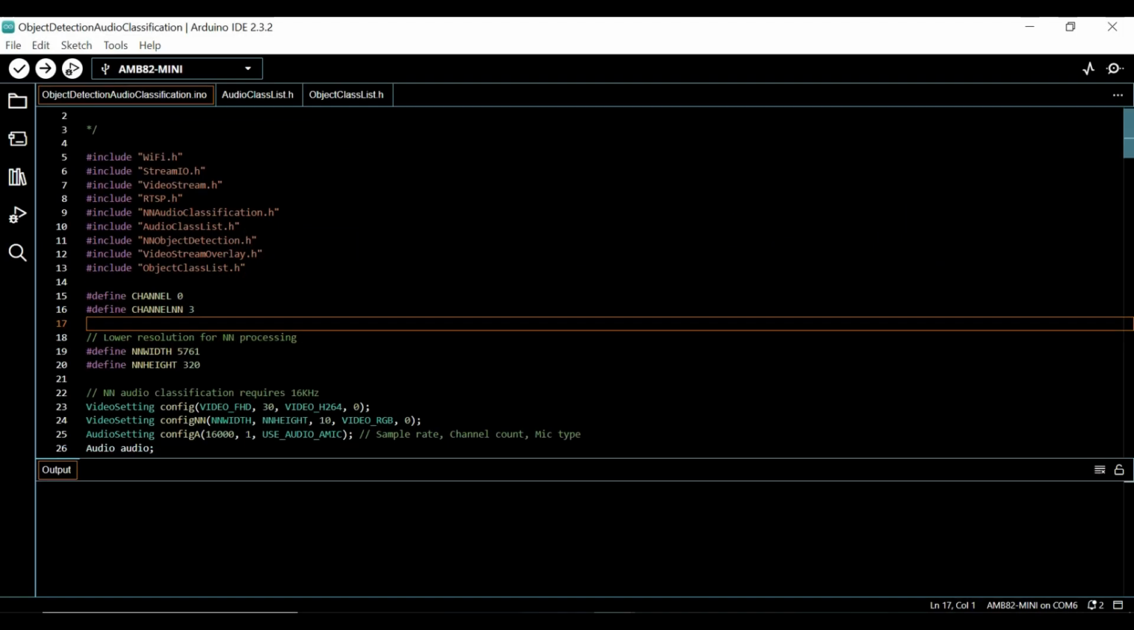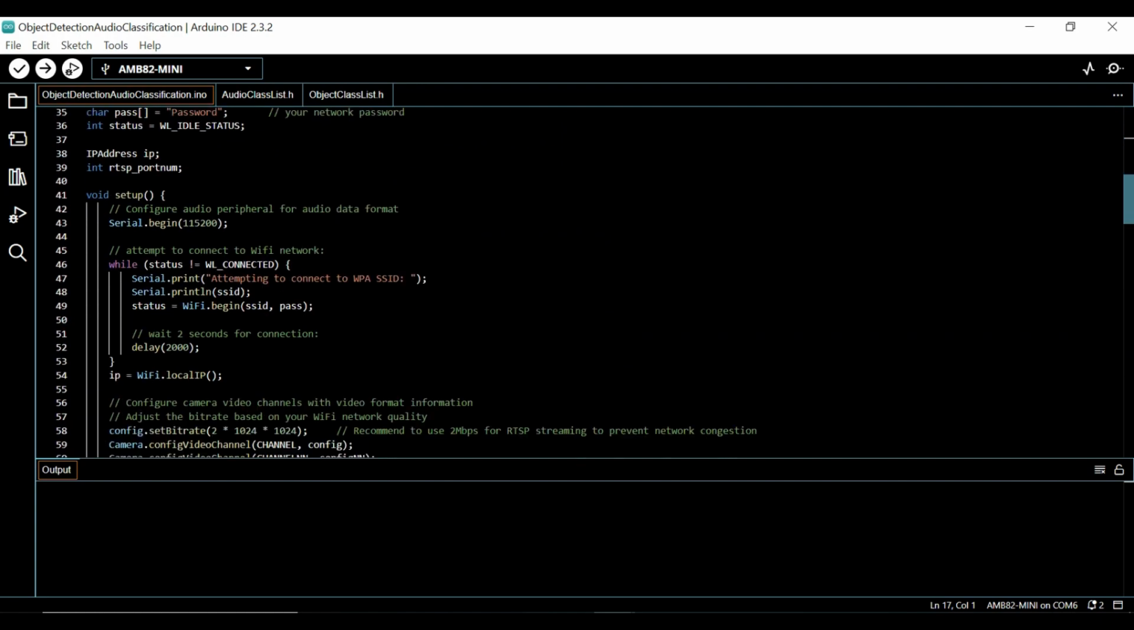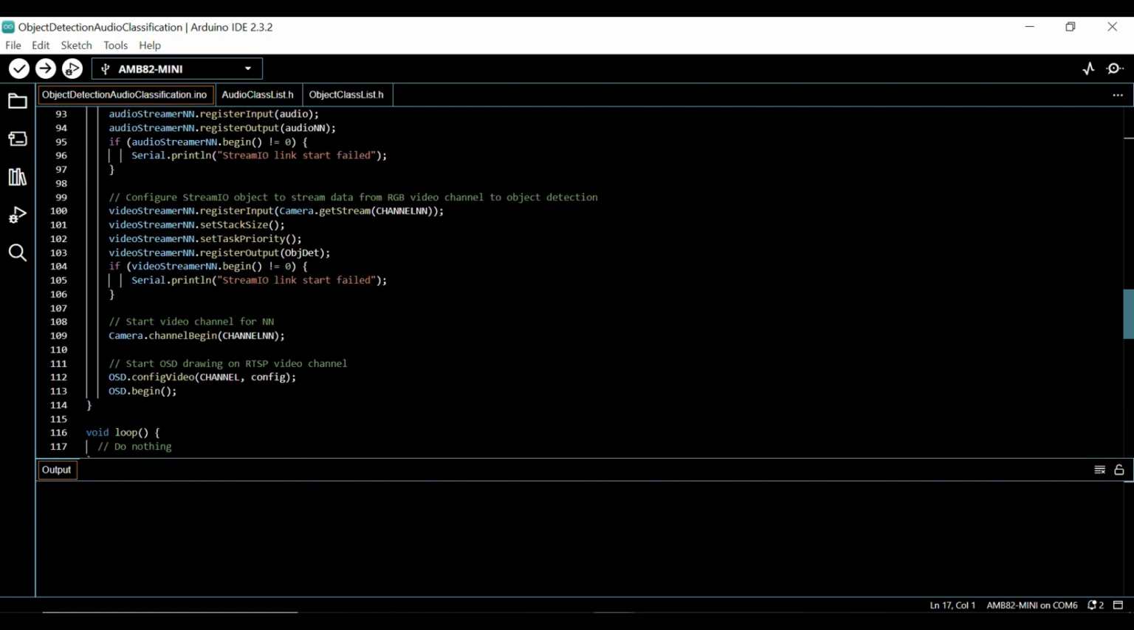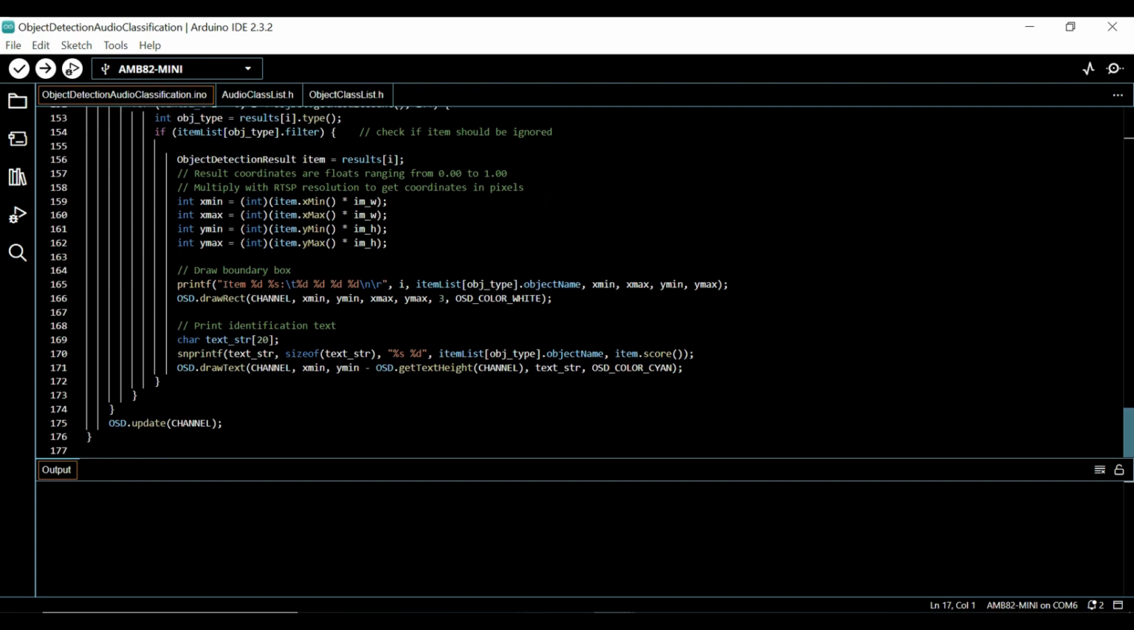An example is created that involves loading both the YamNet and YOLO V4 Tiny models for this demonstration. Let's get started with this example.